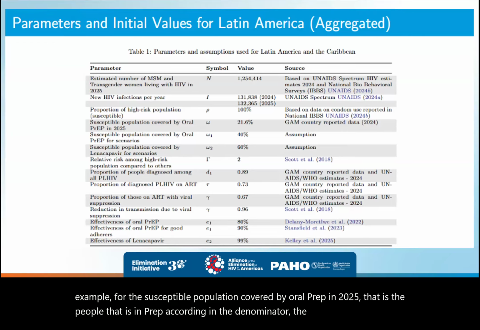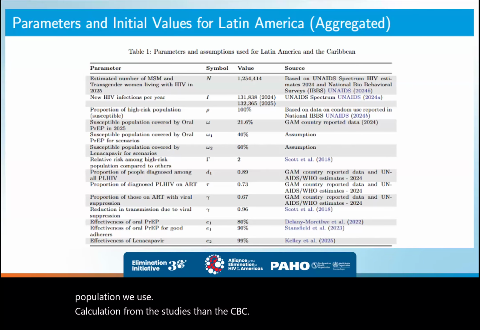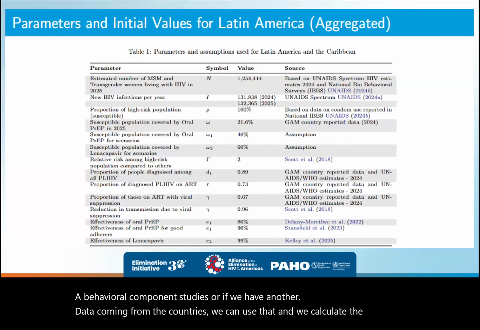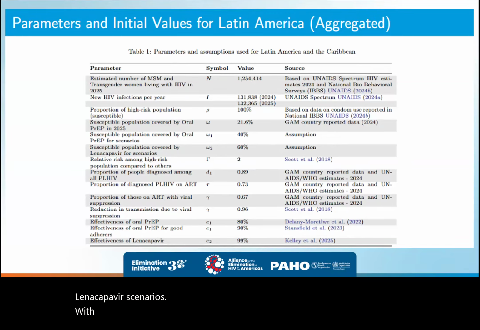We use a calculation from the studies and the CBC behavioral component studies, or if we have other data coming from the countries, we can use that. And we calculate the effectiveness of the oral PrEP at 80%, and we also include in our scenarios the lenacapavir scenarios with the effectiveness calculated at 99%.